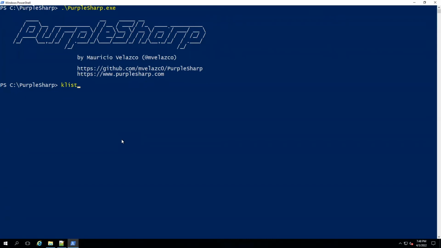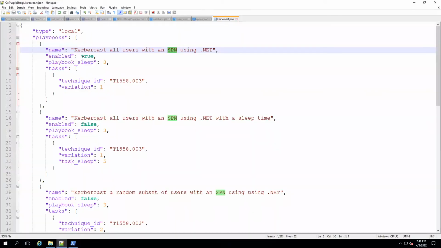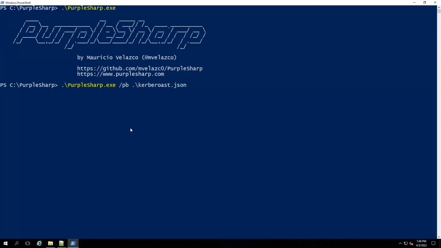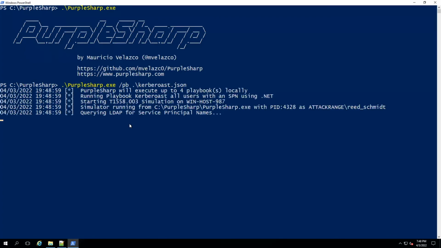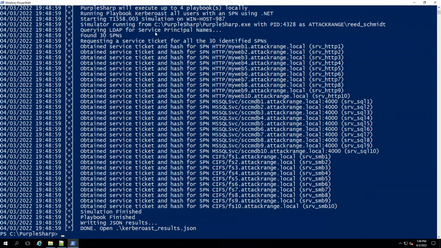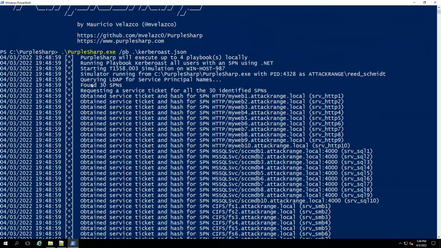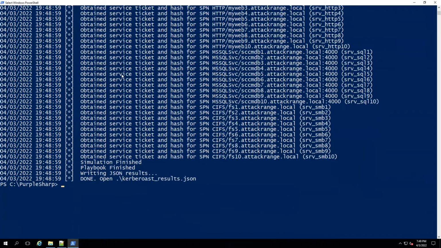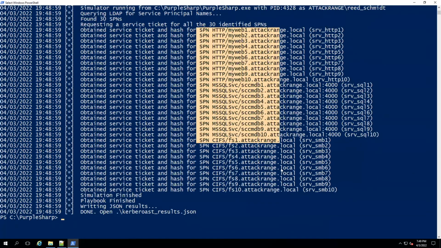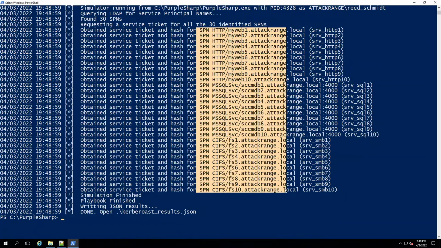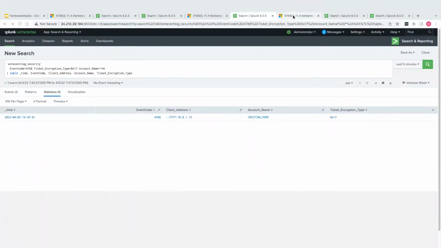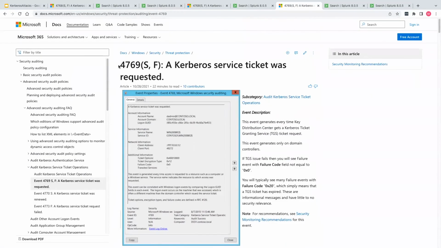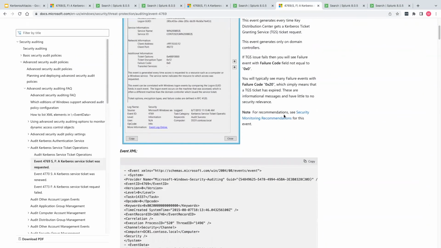So we run this, and let me just make sure that we have the right playbook enabled. Yep. So when we execute this, Purple Sharp is able to identify 30 SPNs and then try to obtain a service ticket for each one of them. Okay. Now we go back to our log, and this time we're going to use event 4769, which is service ticket was requested.